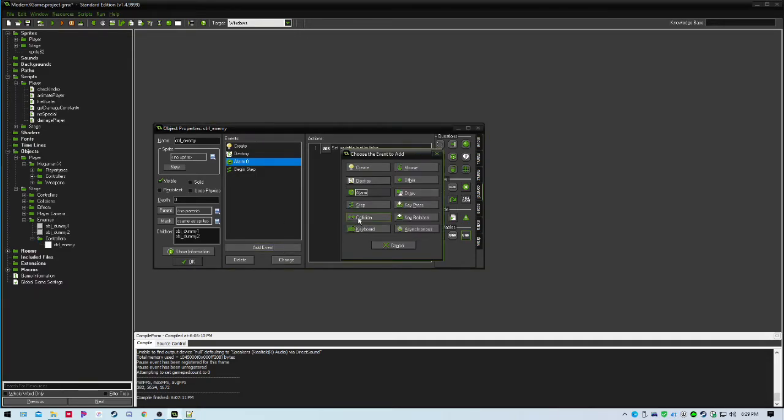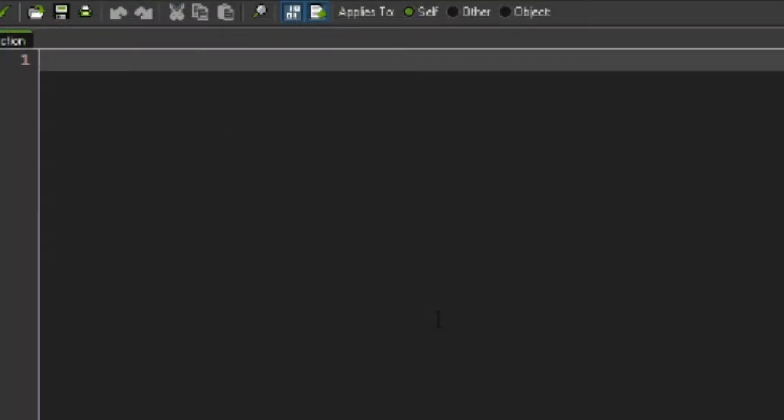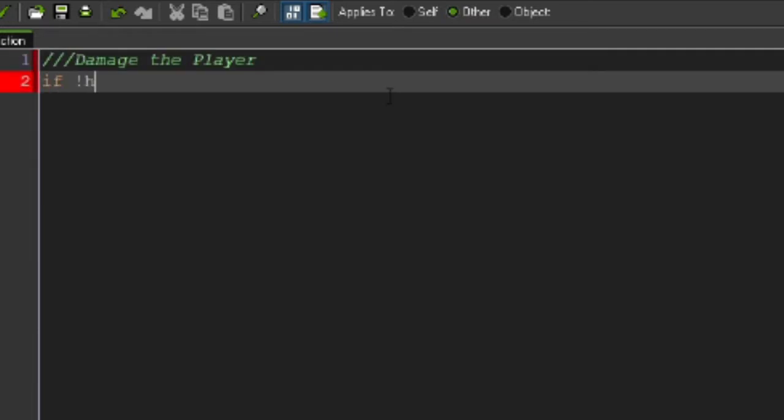Now what if we want to make damage to the player? We're going to go ahead and create a collision event, and we're going to find our player type here, and then we're going to call the damage player script, and we're going to apply this to others, so it applies to the player and not the enemy. And then we're going to comment saying damage the player. If not hurt, damage player.